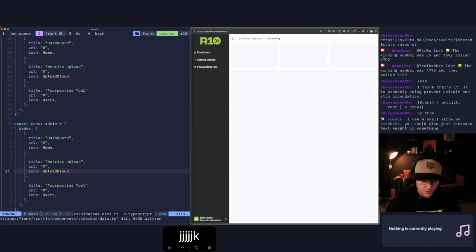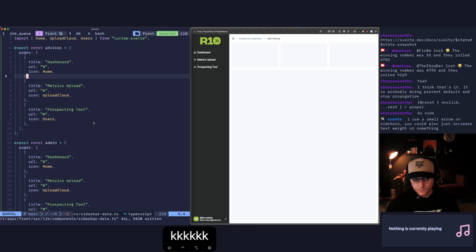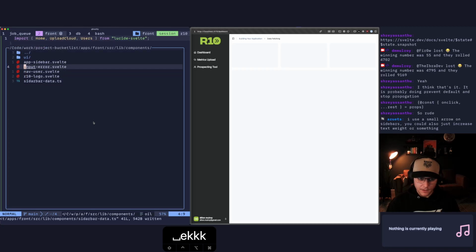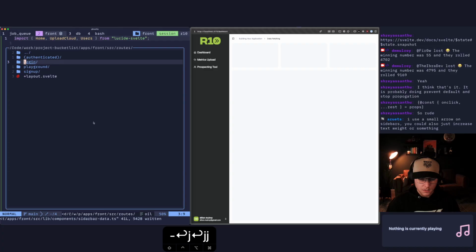But I want to change this depending on what user is there. Which actually should be fine, right? We can determine that on the server. So if I go to layout, source routes, authenticated, we can put that on the user, right?